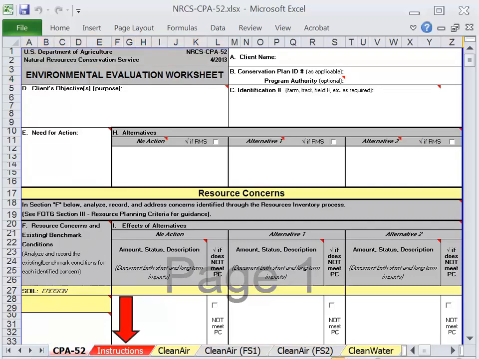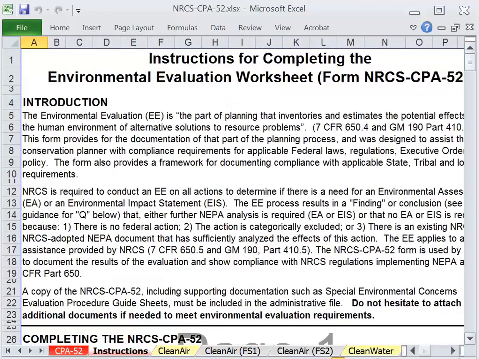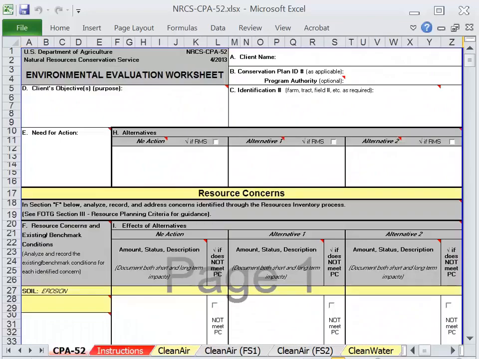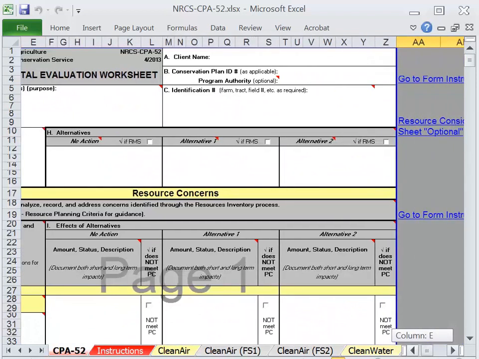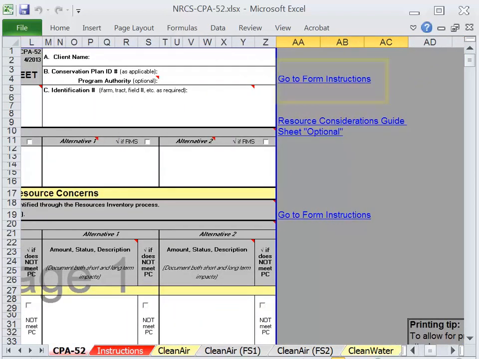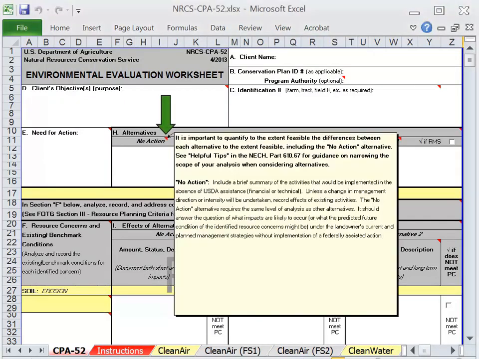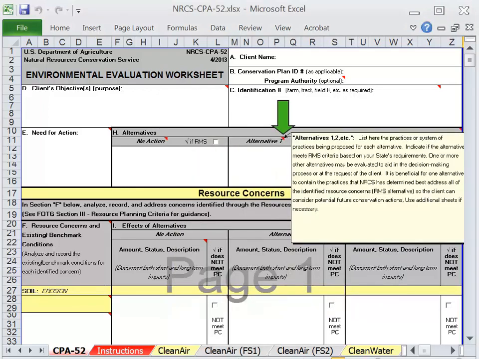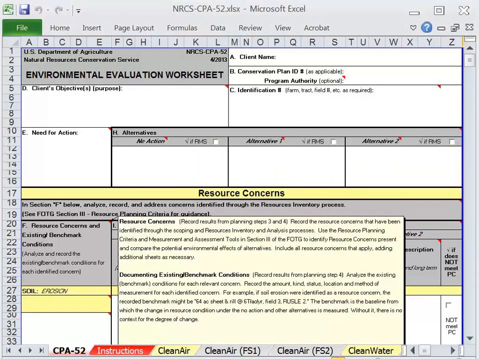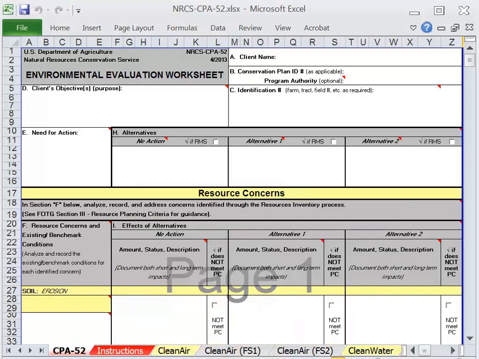Clicking the Instructions tab brings up all the instructions for the form. Panning over to the right side of the form, blue links are available which will bring up specific instructions related to that portion of the NRCS CPA-52 form. Also, the form contains context-sensitive help. Hovering or clicking on any of the red triangles in the workbook will pop up notes with useful information for completing the form.